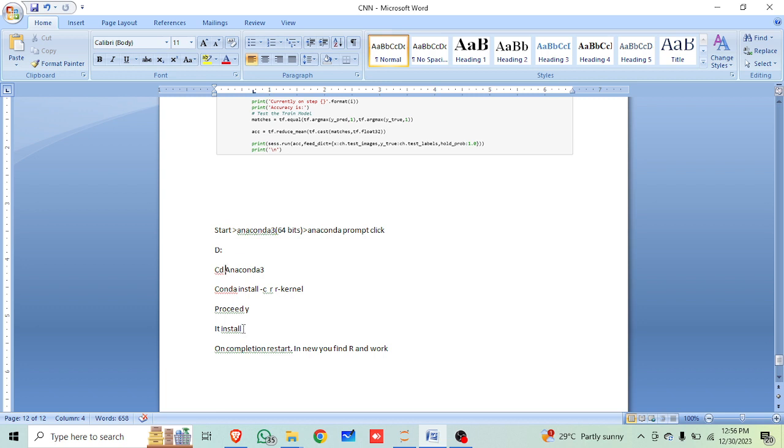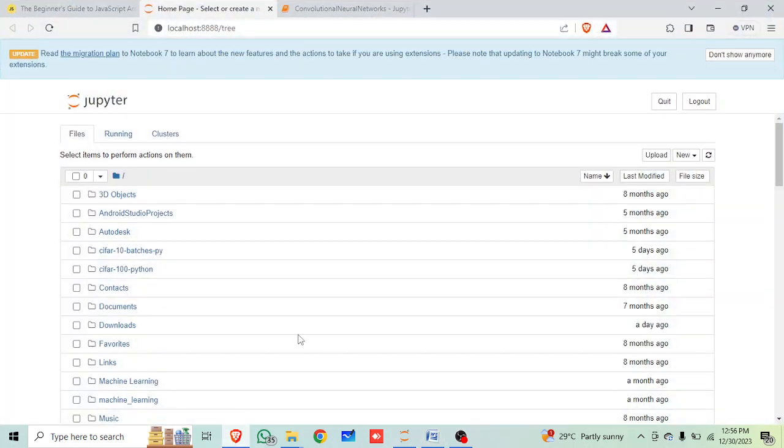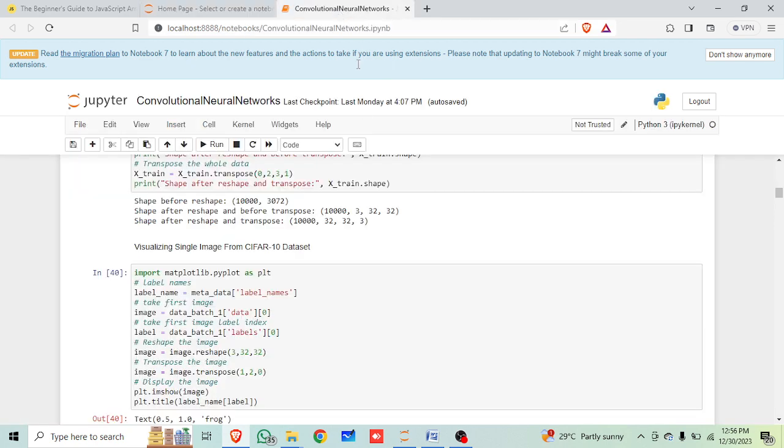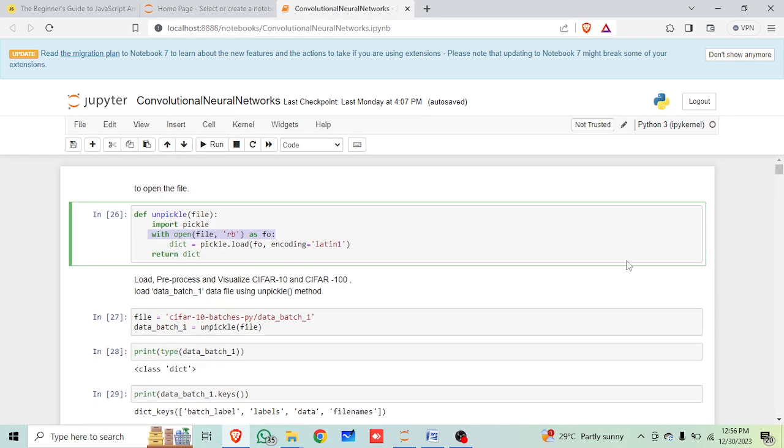Once it is installed, on completion just restart, and you will find that a new R program also appears in front of you. When you go to New and click it, the R option appears. When you click R, some interface will come, because all the coding I have written, but by default it will not come like this. Only a blank empty notebook will come.